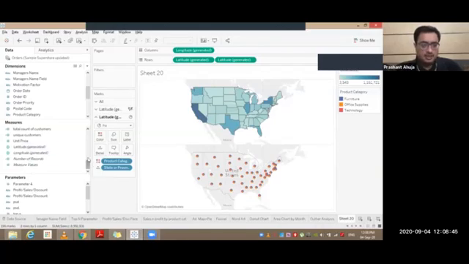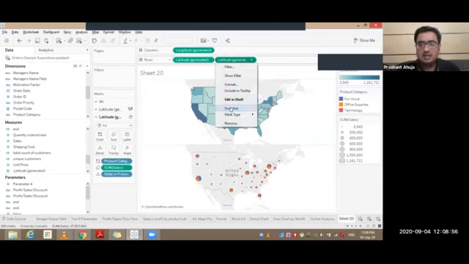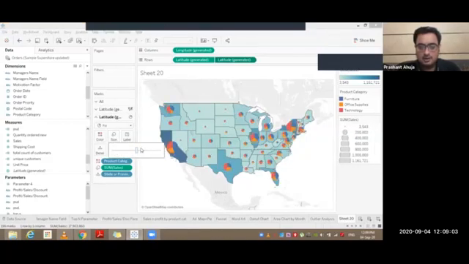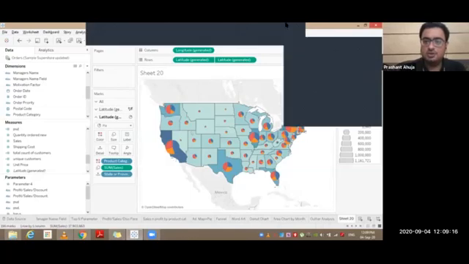I will pick up sales from measures and put it into size, and these pie charts are all of different sizes based on the sales. I will then click on the arrow here and say dual axis, and here we go. We can increase the size of the charts, and here is the analysis. Any questions here? Any point of query here? Do you think it's a good way of representation? Is it an intelligent way of representation?